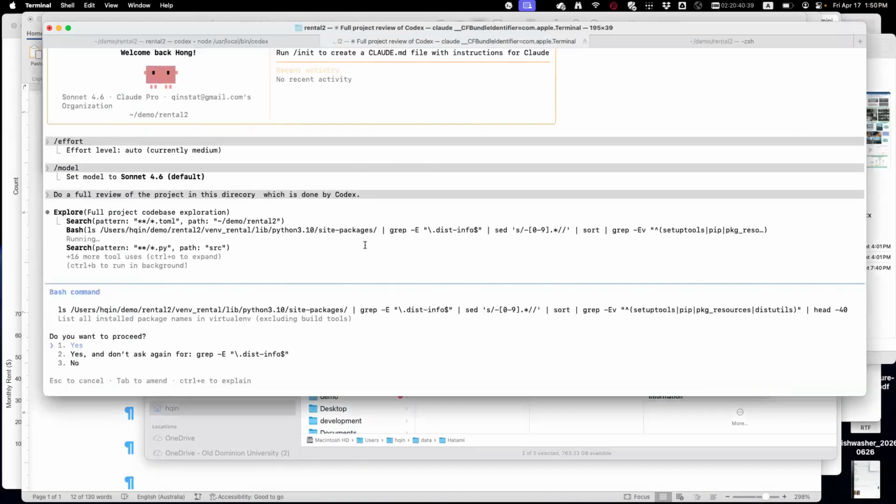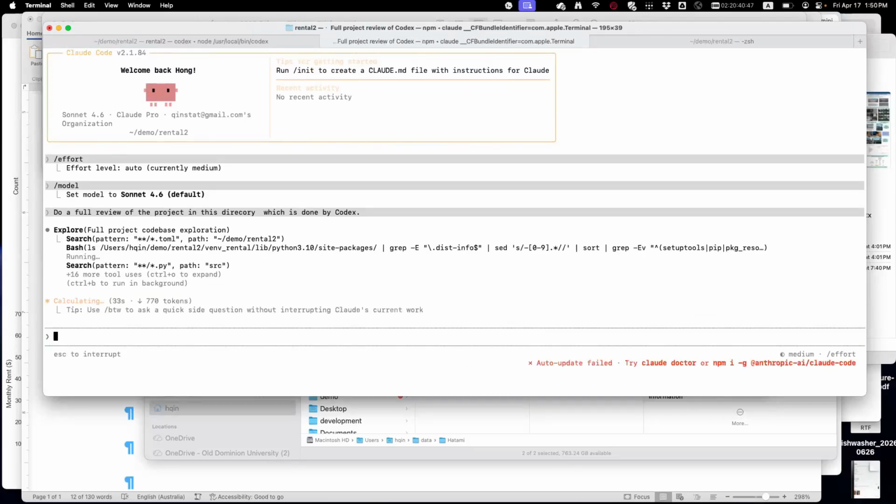Oh, look, it actually asks for permission. So Claude actually asks permission whether you can read the file or not. This seems to be a bit over conservative. Yeah, it actually asked for permission to even read the file, but that's fine.